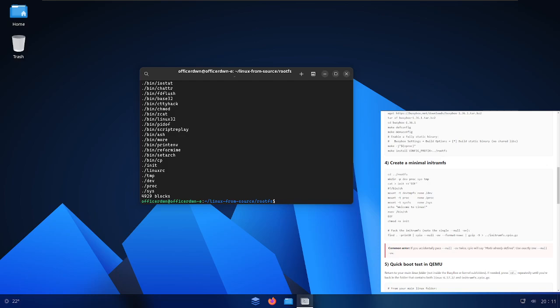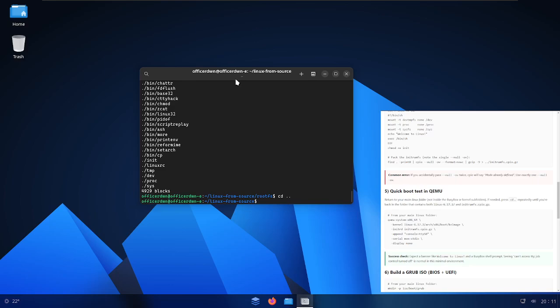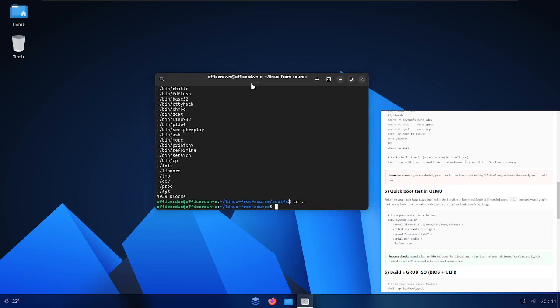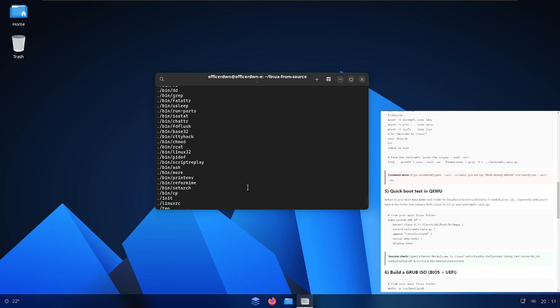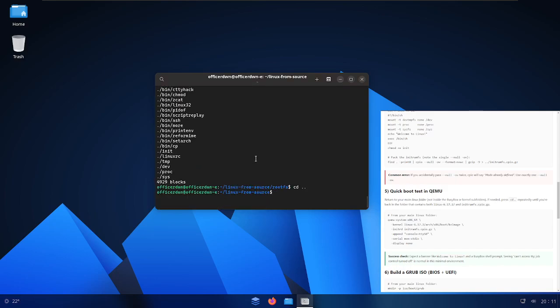And now what we can do is we cd back. And okay, now we can do the test boot. So if you've gotten this far, congratulations. My guide works. Except you might want to do the networking thing. But other than that, you're good to go. So now you can actually test it.